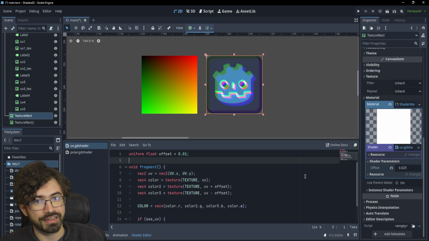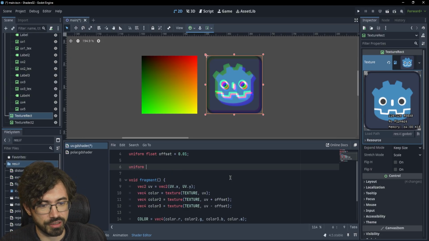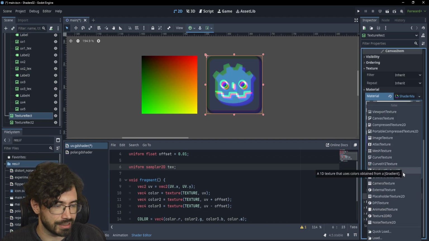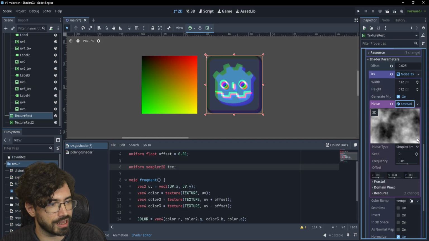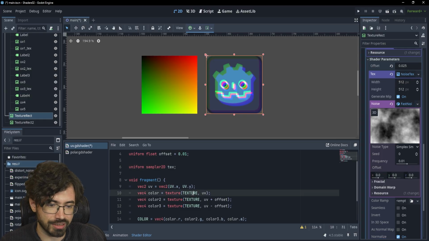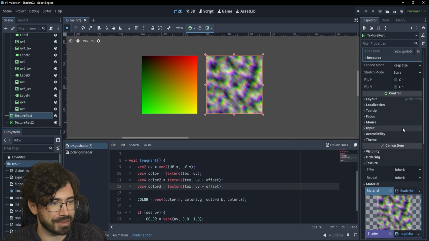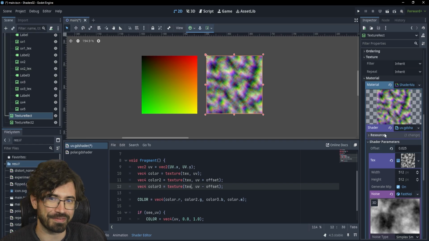Okay, now as a final thing, I told you that we can not only sample the original texture of our node here, but we can sample any kind of texture. So for example, I could say here that I have a uniform sampler2D and call it text, and I could set this text to be anything. I could set it to be, for example, a noise texture, and for this noise texture, I could select fast noise light, and now I have this random noise. So instead of using the texture, I could be using text here that I just defined. If I replace texture with text, you see that I am no longer sampling from this texture that I defined here, but I am sampling from the noise texture that I have here on the right.